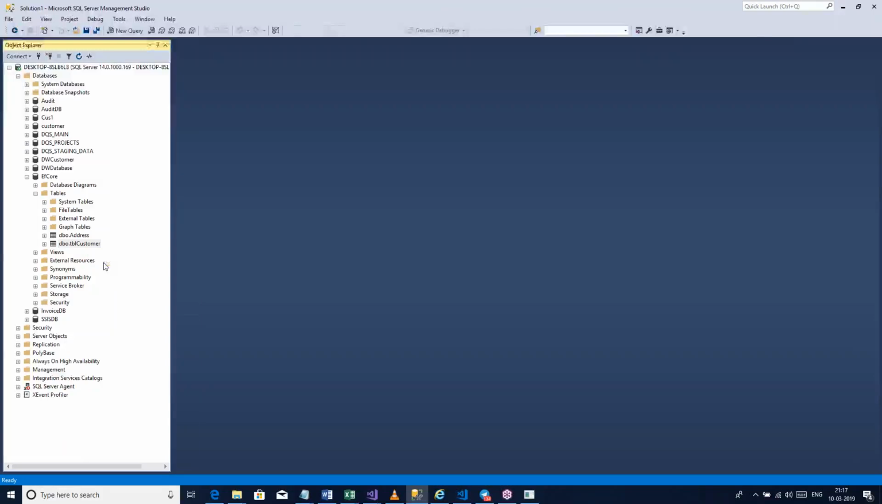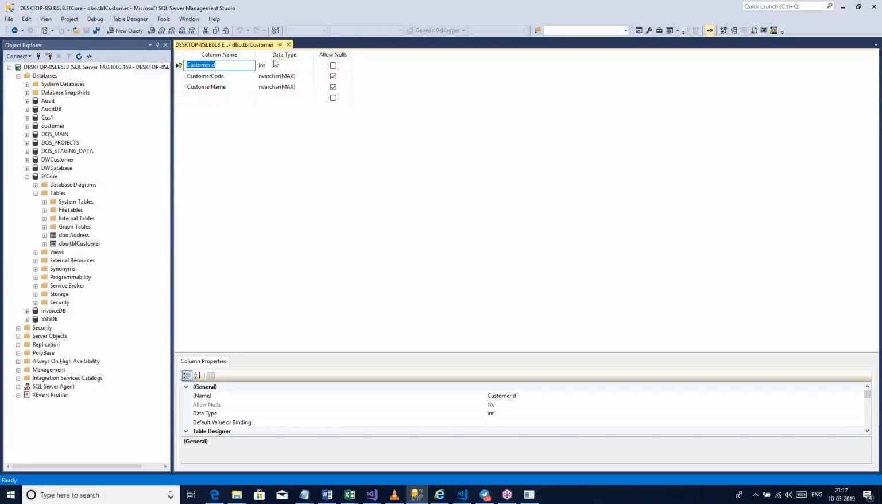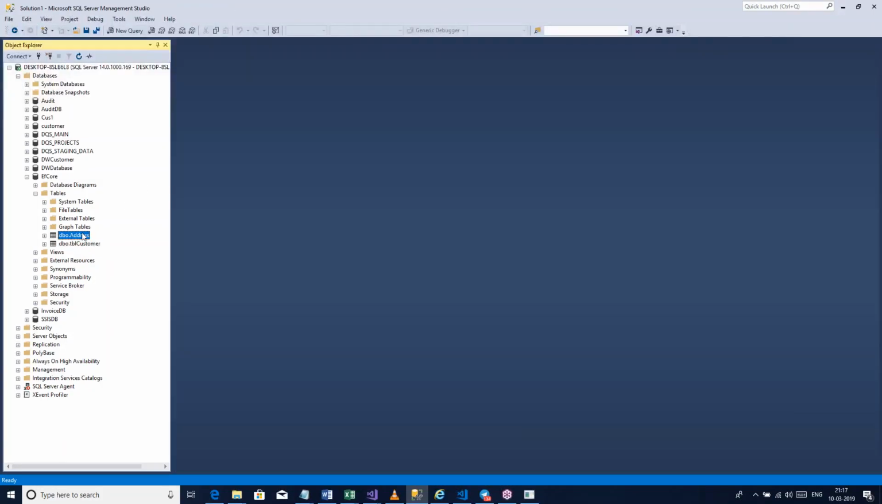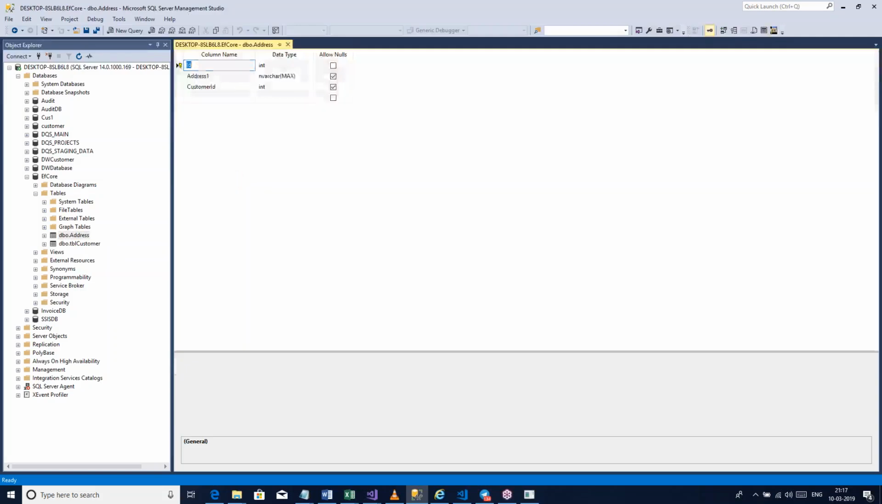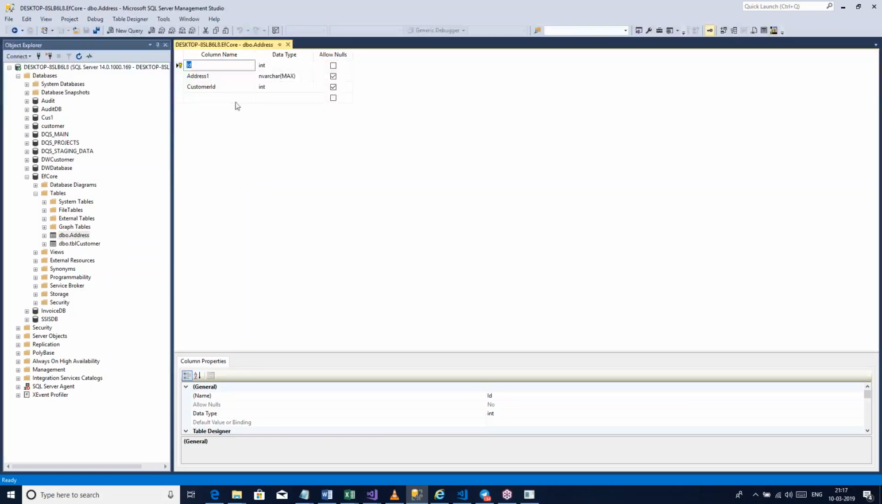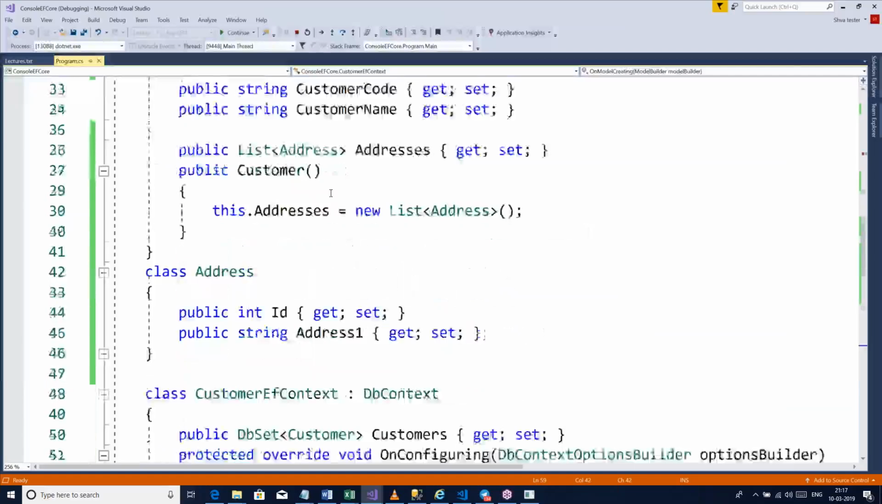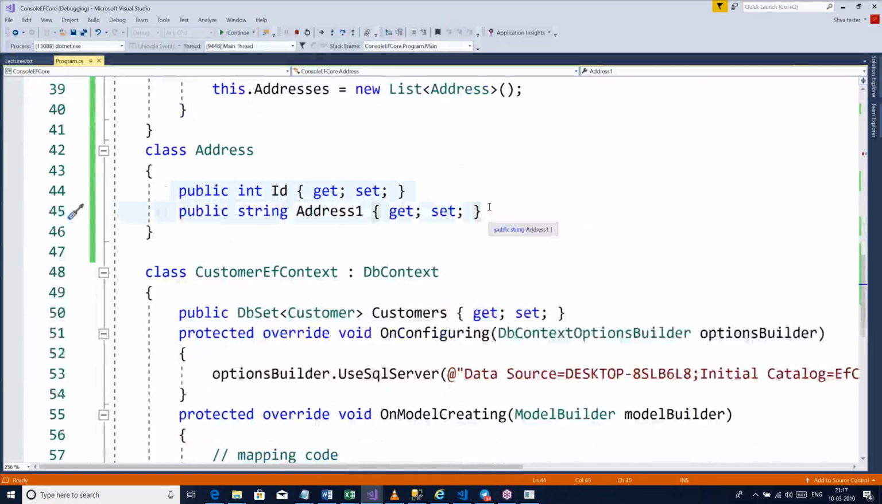So I will go to the design here. This is a primary key, customer ID. That is nice. Let's go to the address. In the address, can you see that he has created a customer ID as a key? If you see in my customer model, there is no customer ID, but automatically, because of that one-to-many aggregation, he detected it and created it.